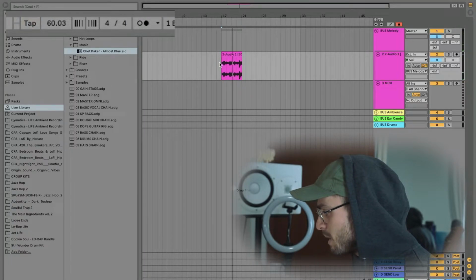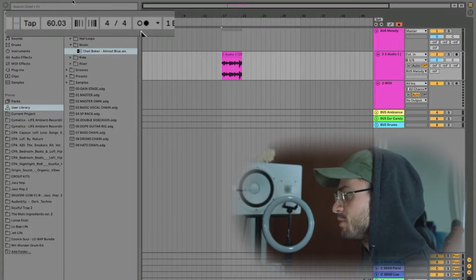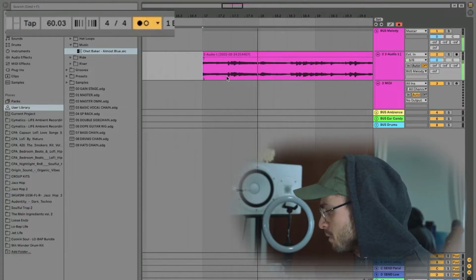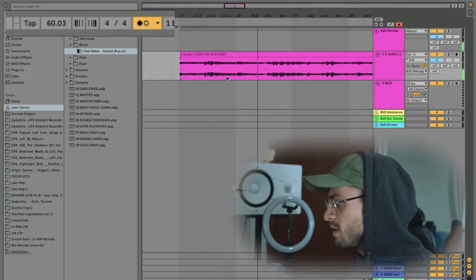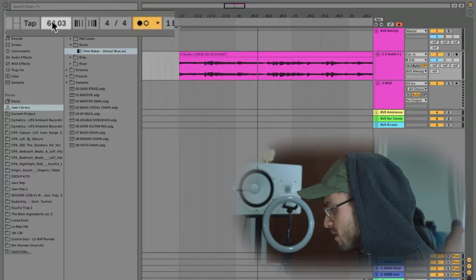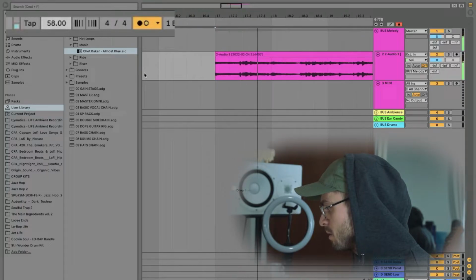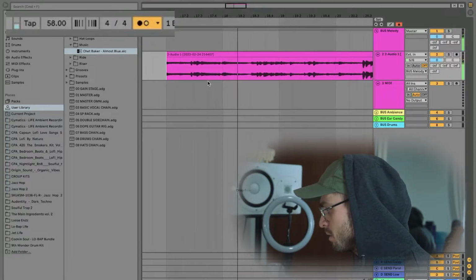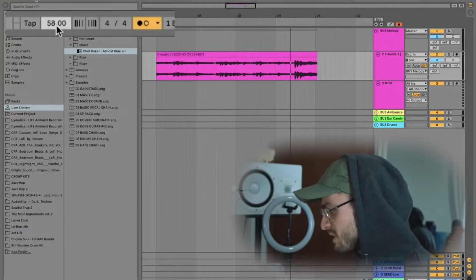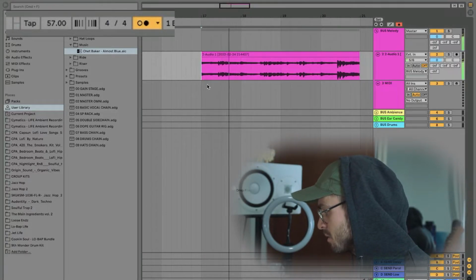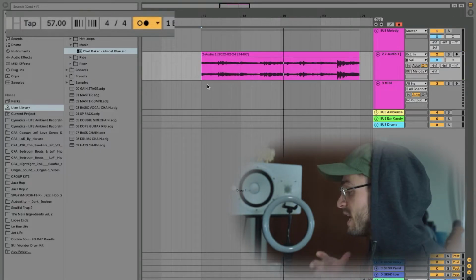Okay, so maybe about 60 BPM. I'll just turn the metronome on and see if that sounds about right. A bit fast, so maybe we'll go 58. Think slightly fast, try 57. Okay, so 57 sounds about right.